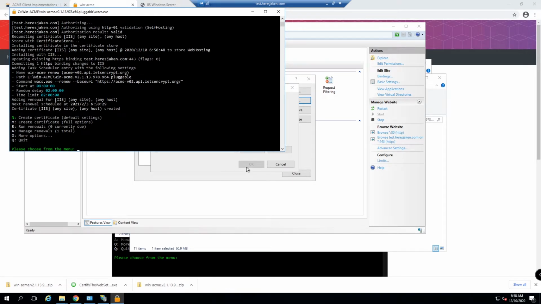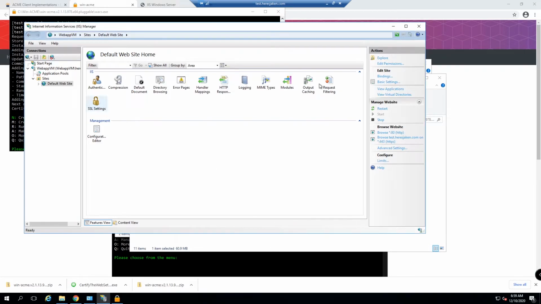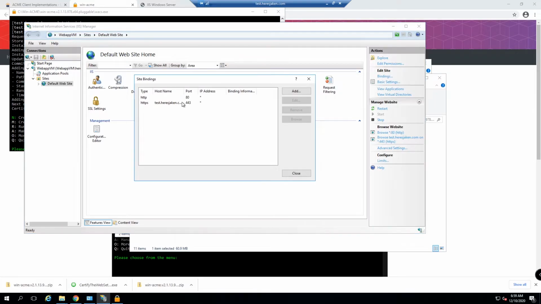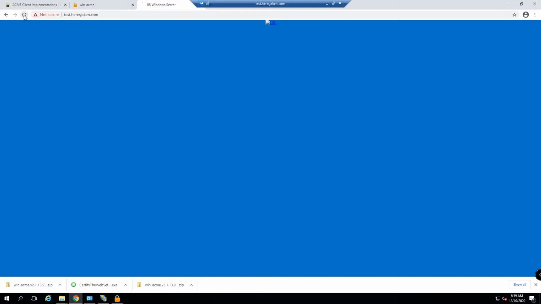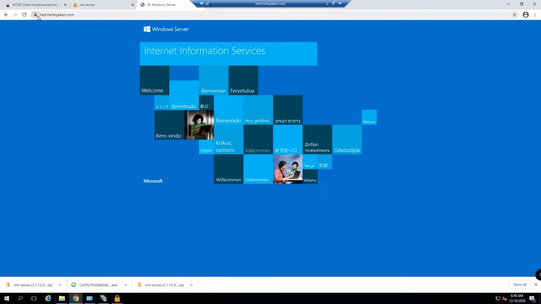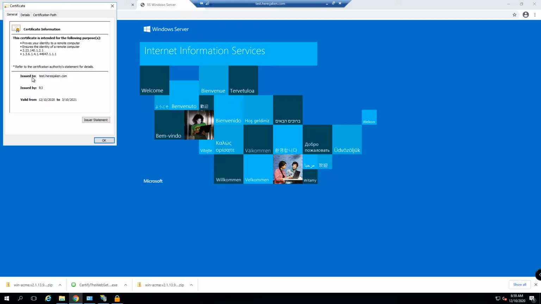So what should happen now is if I cancel out of here and go back into the bindings, this should have just set it up for us. We go edit, and you can see here my certificate has changed. If I refresh this web page, bang, there we go. You can see here my certificate is valid. It's issued to test.heresjaken.com.